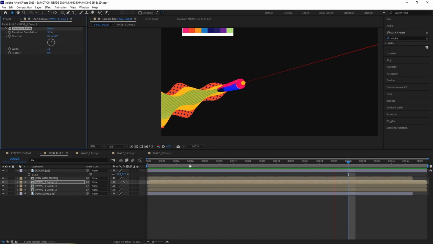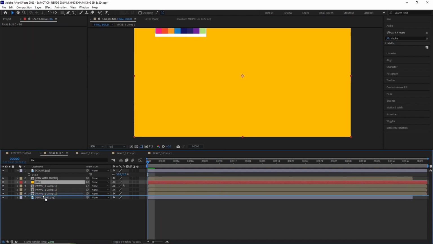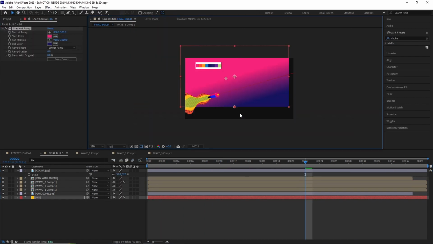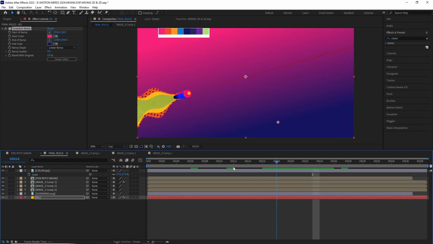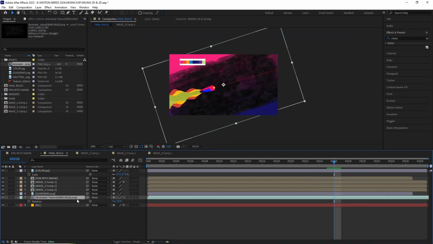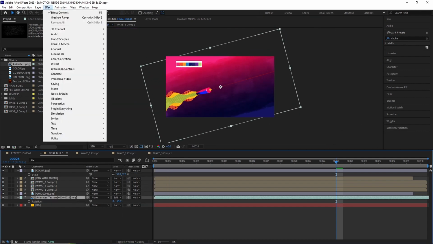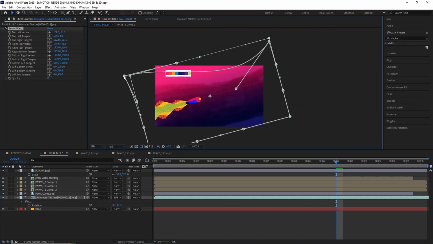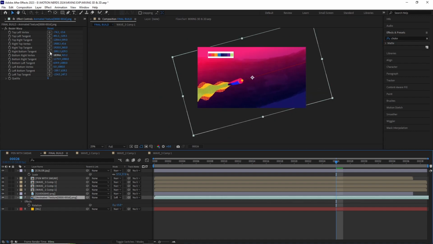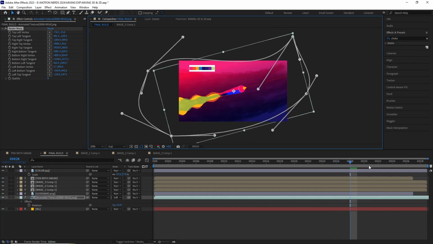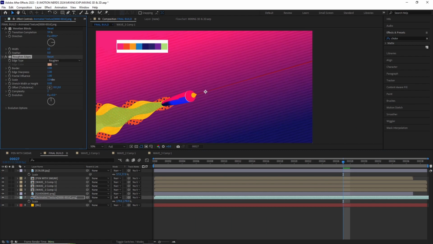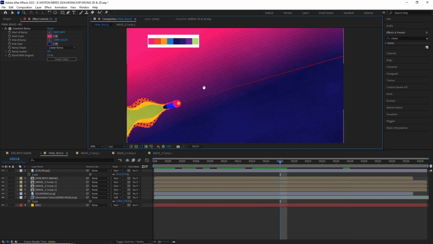After this, I started working on the BG. I added a gradient ramp to a solid and started adjusting their color and position. I imported an image sequence and started playing with its transform properties and blending mode. I even added a bezier warp to create an interesting shape, but in the end, I just ended up adding a Venetian blinds with some roughen edges to get some subtle lines in the background.